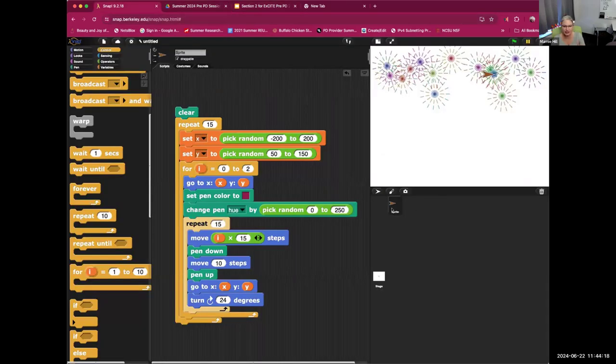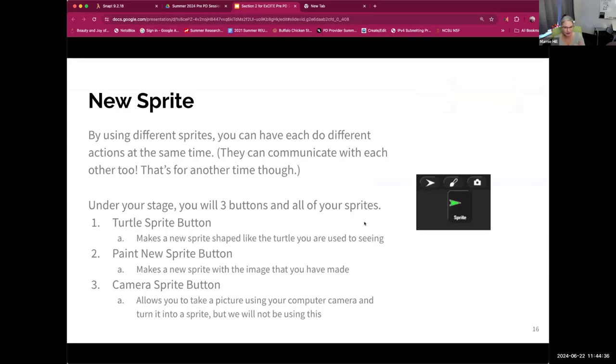On our stage, you have add new sprite, paint a new sprite, or take a camera snapshot and import it as a new sprite. There are different ways where you can have your sprites look like different things. But right now we are just looking at the sprite button, and we've got the paint. We talked about that. Okay, cool.